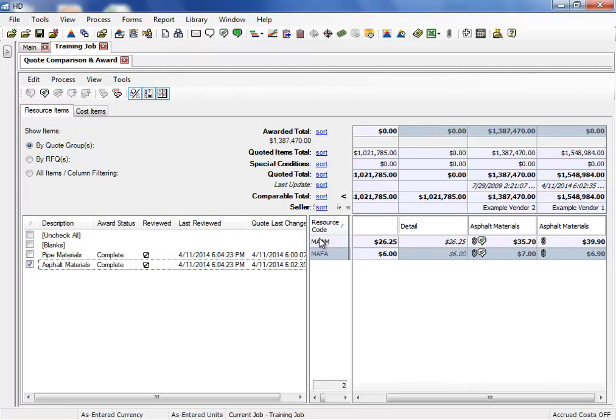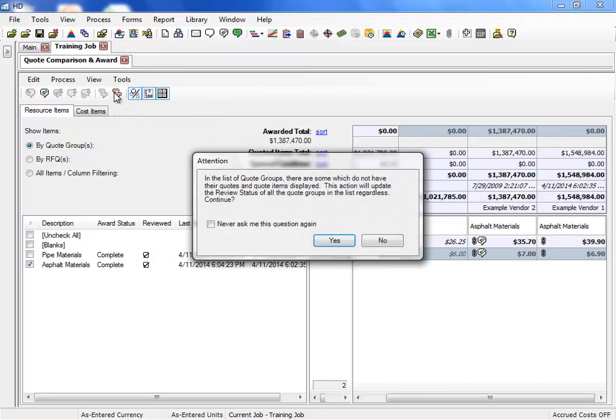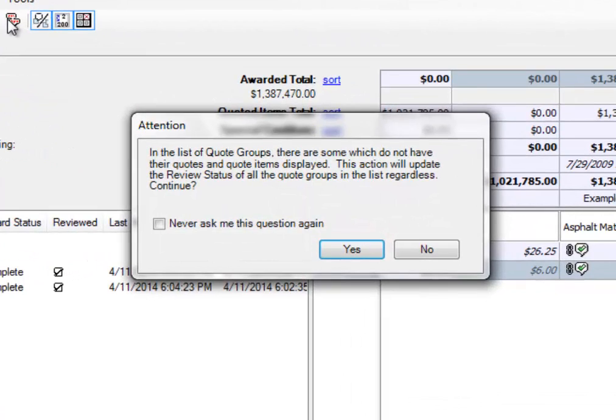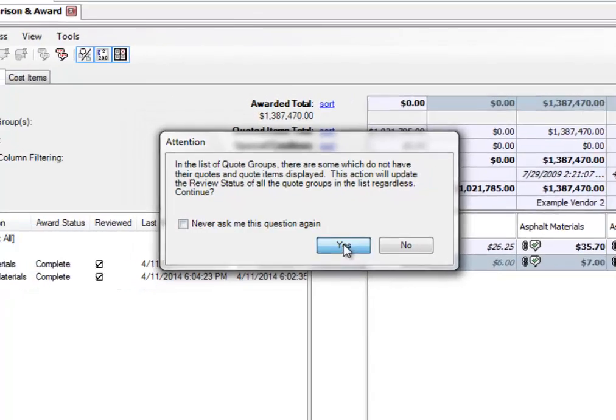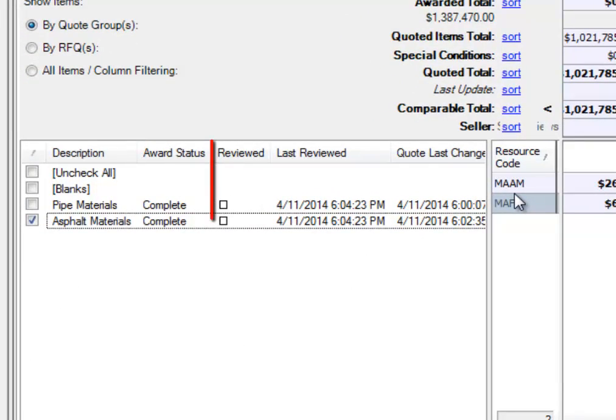For very large quote group register views, HD also gives us the ability to set the review status for all of our quote groups at once. To do so, click on the toolbar button labeled Set Quote Groups to Not Reviewed. You will be prompted that not all of your quote groups are currently displayed, and that this action will affect both the displayed and the non-displayed quote groups. Click Yes to continue. Notice the reviewed status of all of our quote groups has been set to unchecked.